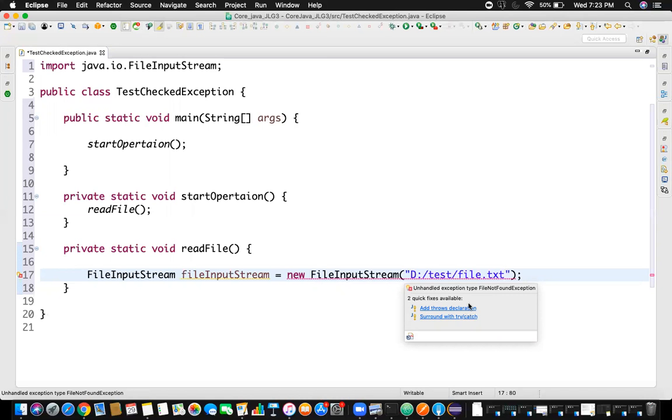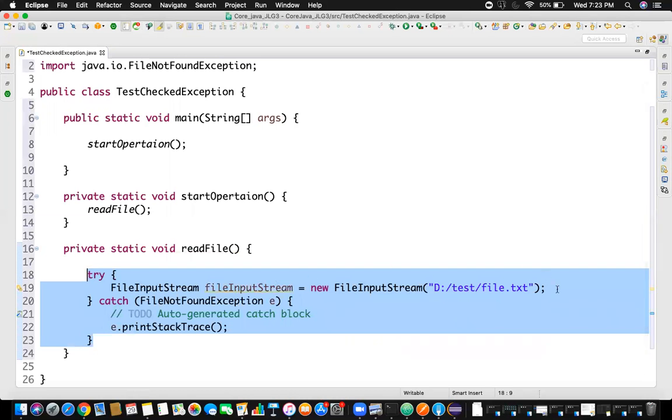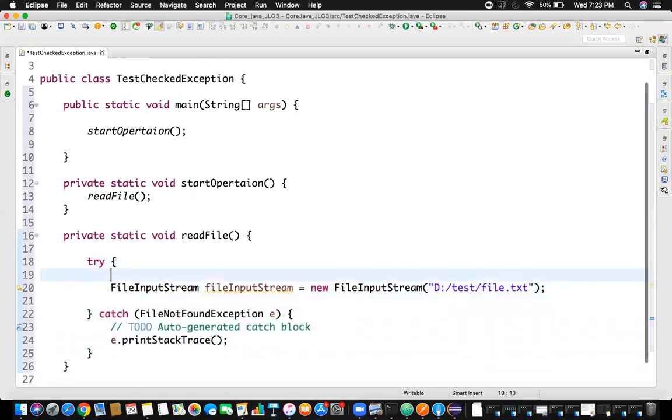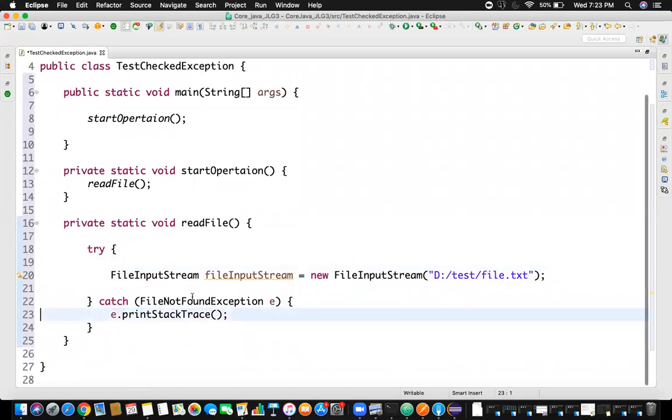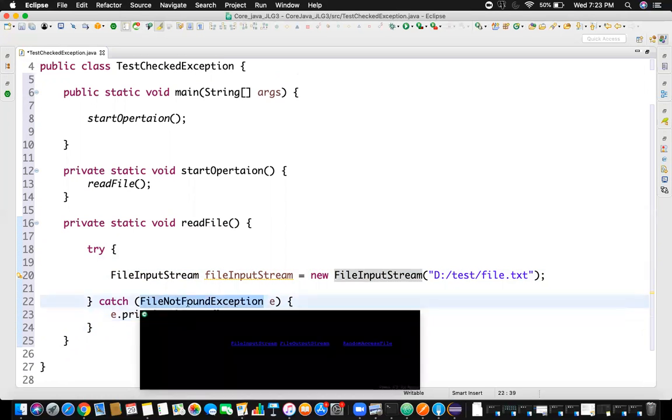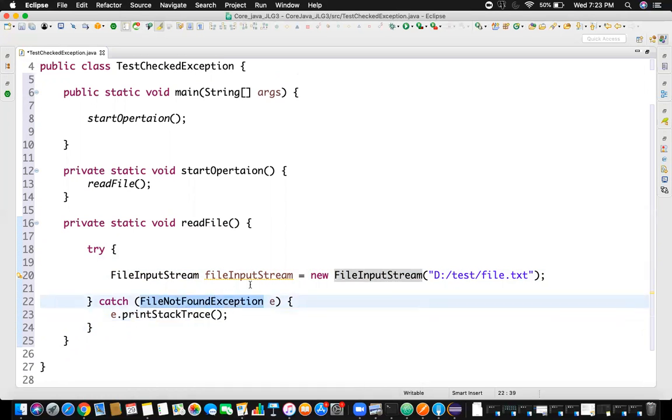So we'll see the first option, that is how to handle it. Try catch we already know, right? So I will click here, and it will wrap the following inside the try and catch. We know this thing, right? So FileInputStream is inside the try, and in the catch I have FileNotFoundException. This is coming from the Java library, okay? And we have an object e here, and e.printStackTrace.